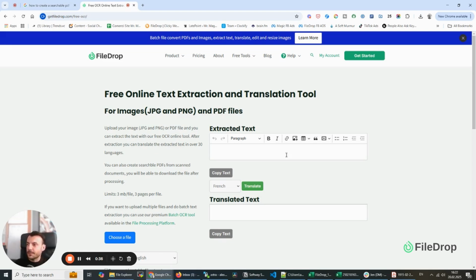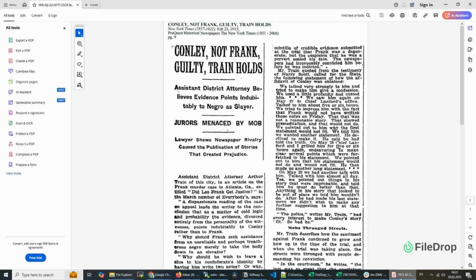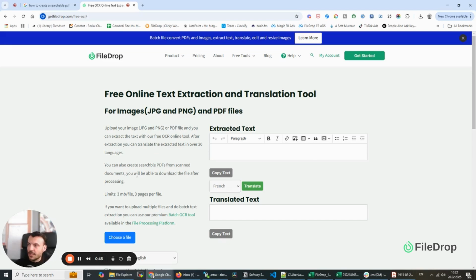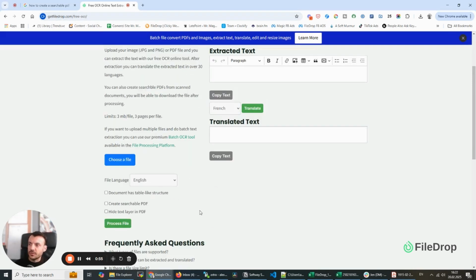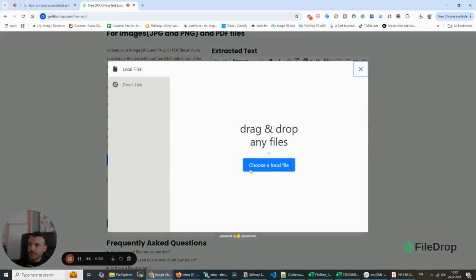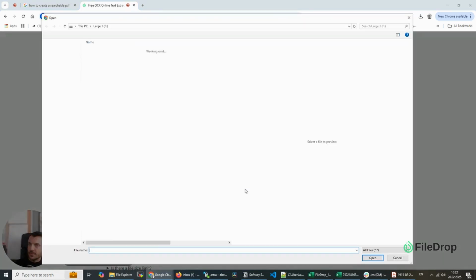So let's get started. I have this piece of article here, and I want to turn this into a searchable PDF. Our free OCR tool is at getfiledrop.com/free OCR. And this little tool is going to allow you to do just that. Let me choose my file.